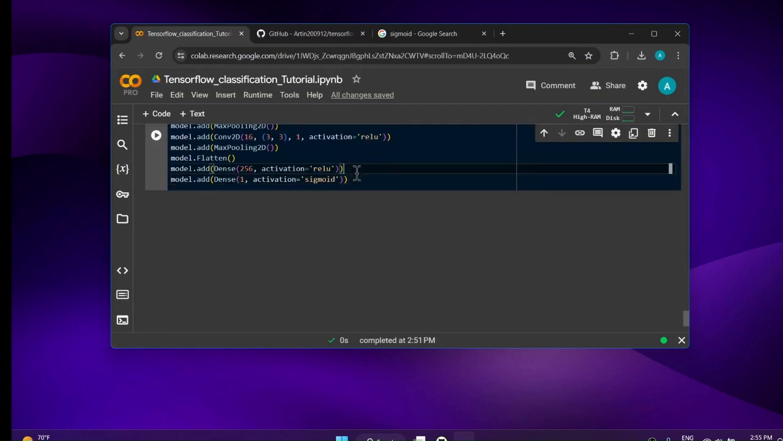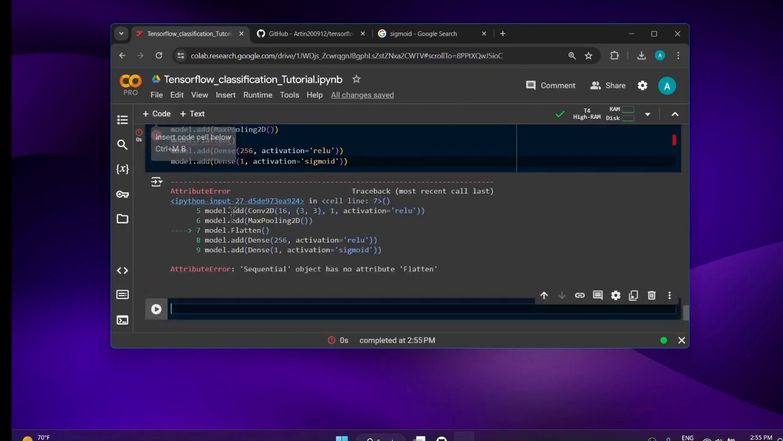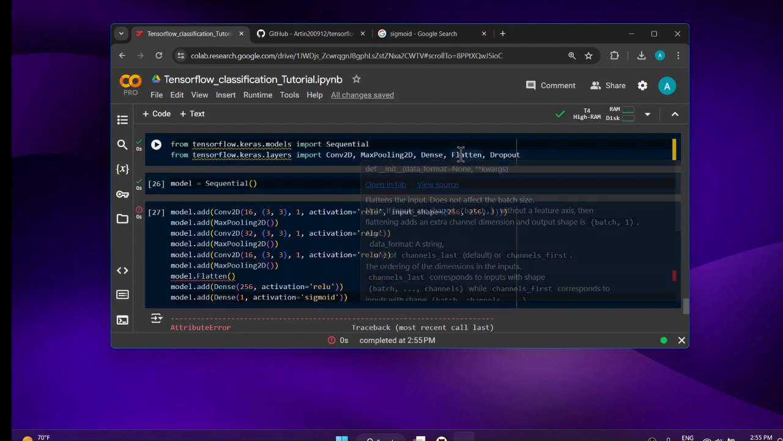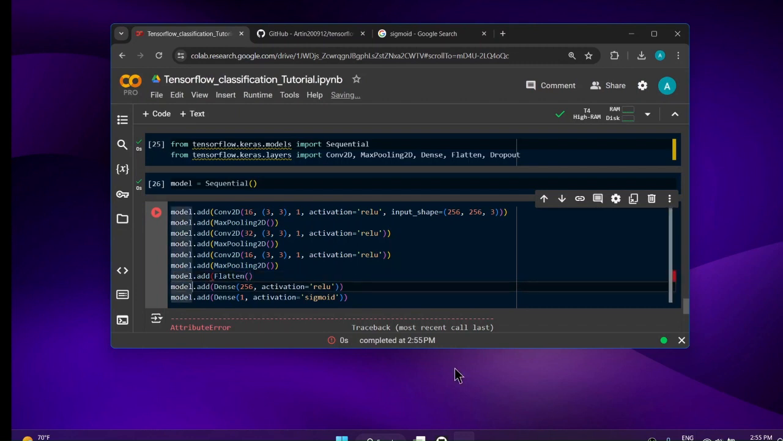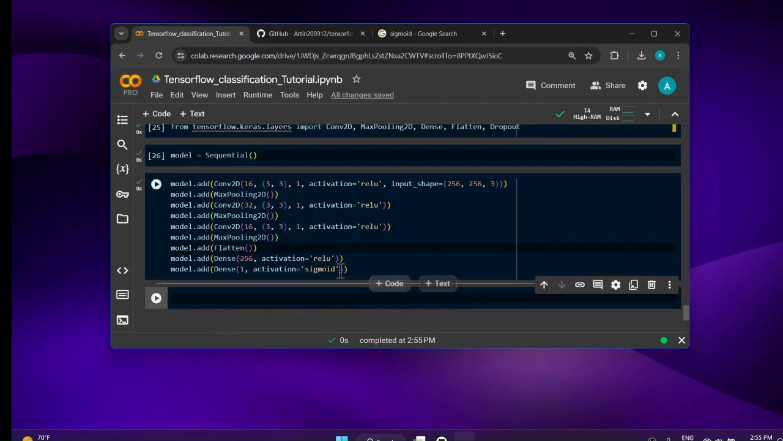So that's all of it for the model architecture. Sorry, I typed model.add with the wrong layer name there. That's all of it for the model architecture, and now let's compile the model.